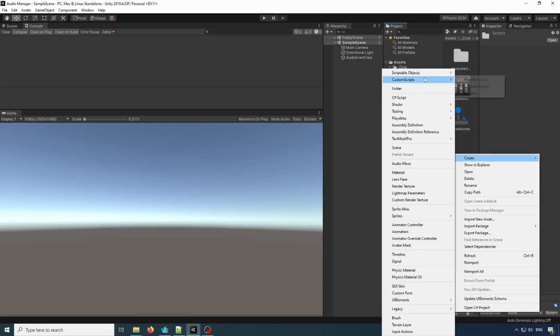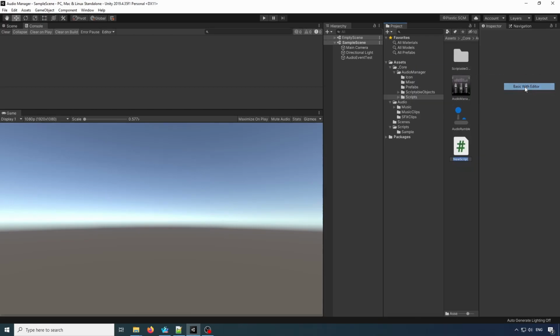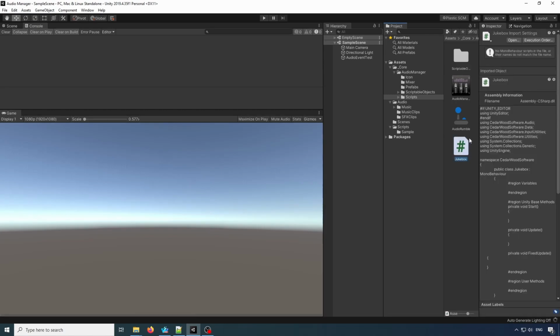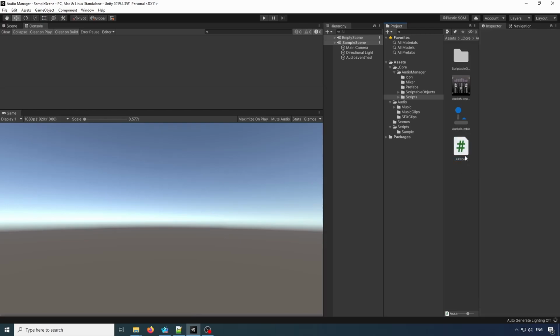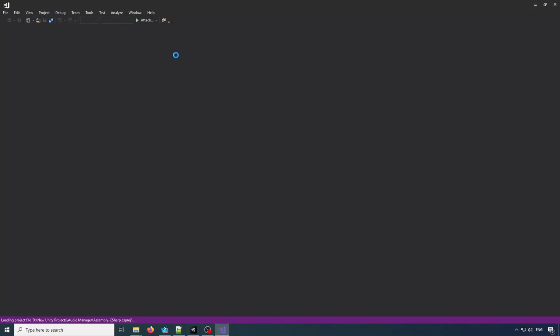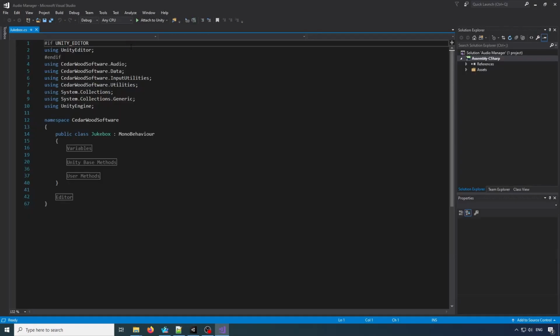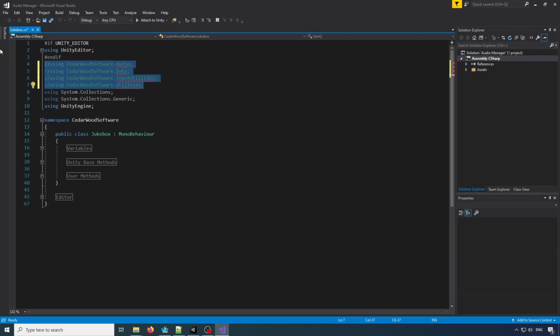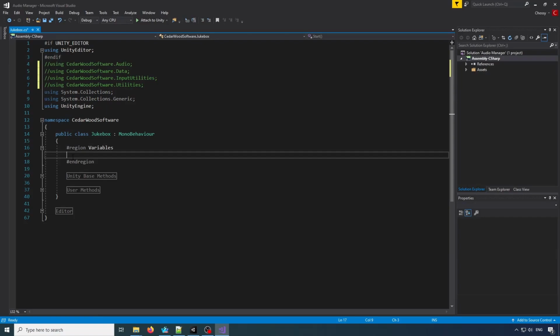So we need to create a new C# script and we call it Jukebox. And once that's compiled, we'll open it up in Visual Studio. Let me just get rid of those using statements because they're for my stuff. Okay, we start with the variables.